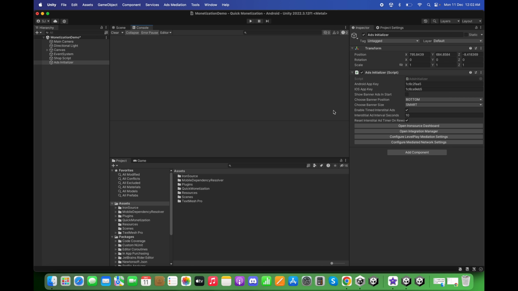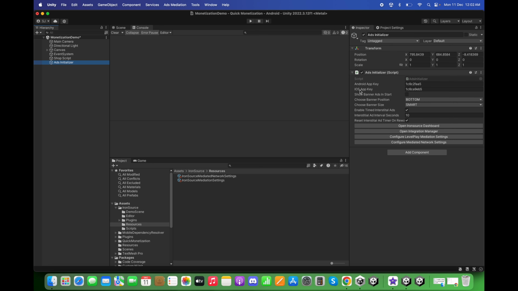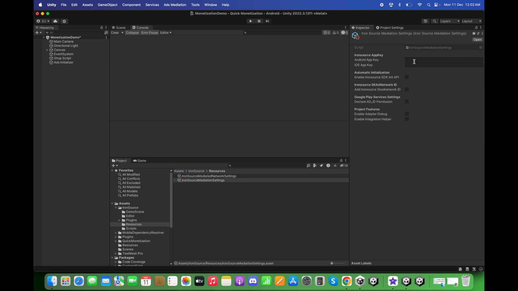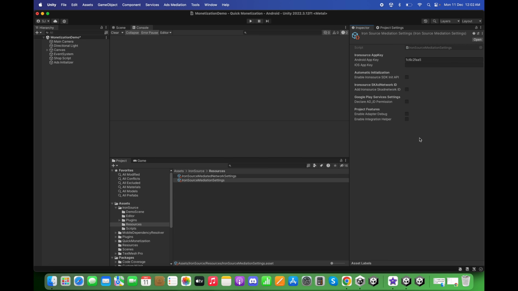Now, we also need to make sure to configure the LevelPlay mediation settings. Click on LevelPlay mediation settings, and here copy and paste the Android and the iOS app key. You can get this from the ads initializer script. Just copy the Android app key and paste it here. Now copy the iOS app key and paste it over here. Make sure to enable the first three checkboxes.